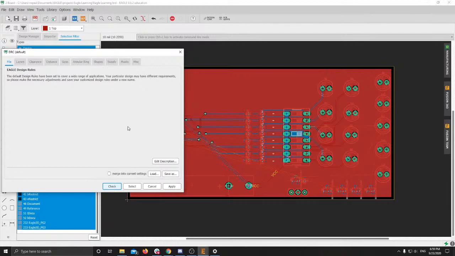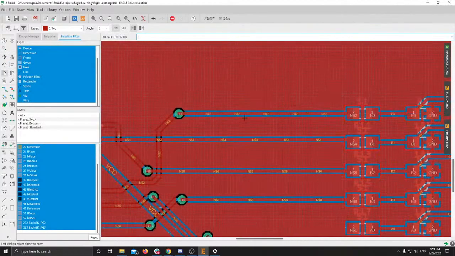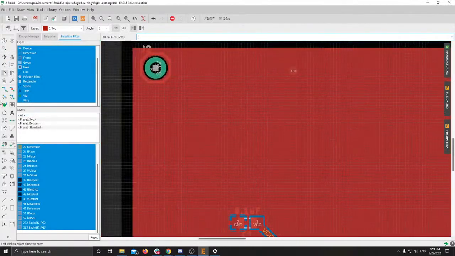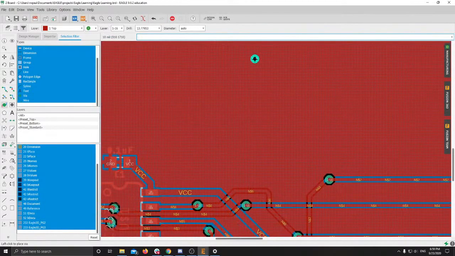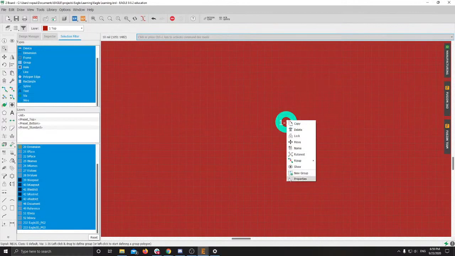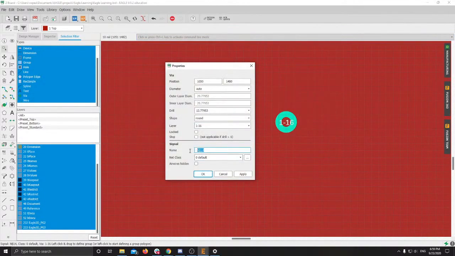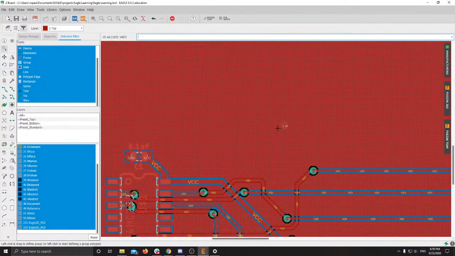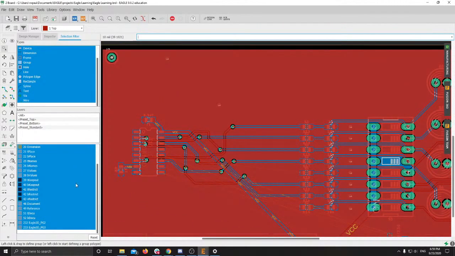Okay, so Ed asked a question in the Discord real quick that I'll respond to before going on about the DRC. So if I want to change a via name, I take my via, place it here. Then I can right click on the via, go to properties, and then in the name put GND. And then you can hit OK, and you should be good to go. So jumping back to the DRC.